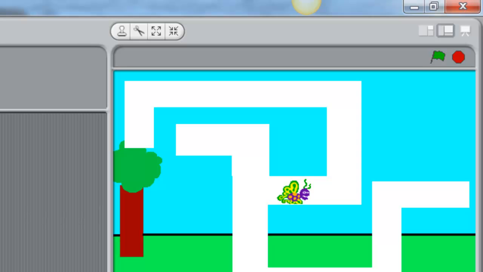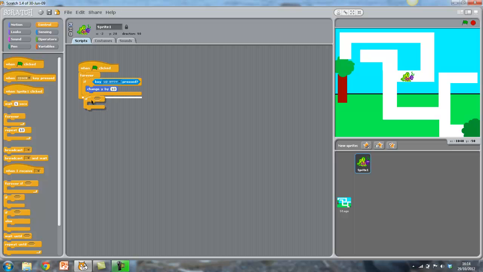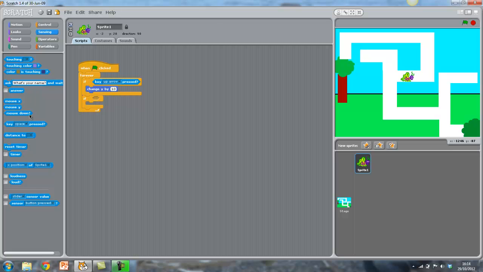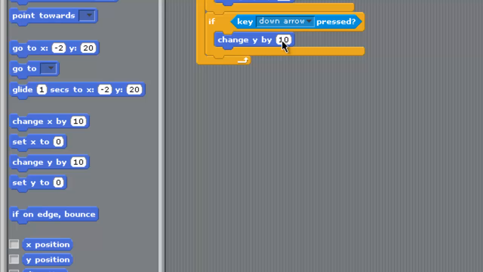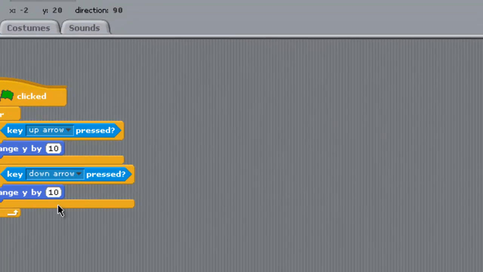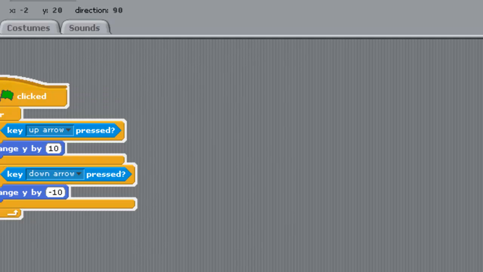So therefore, we need another if, because if the down arrow is pressed, I'm going to put this in the same forever loop. So if one of these bits isn't working, I know where to go. I know where the problem will be. So if a certain key is pressed, and we're going to go with the down arrow, then we come into motion and we change y by 10. Now this of course won't work, because remember, to go down you need to minus the y, so we're going to come in and click on minus that. So now when I press the green flag, I can go up and I can go down.